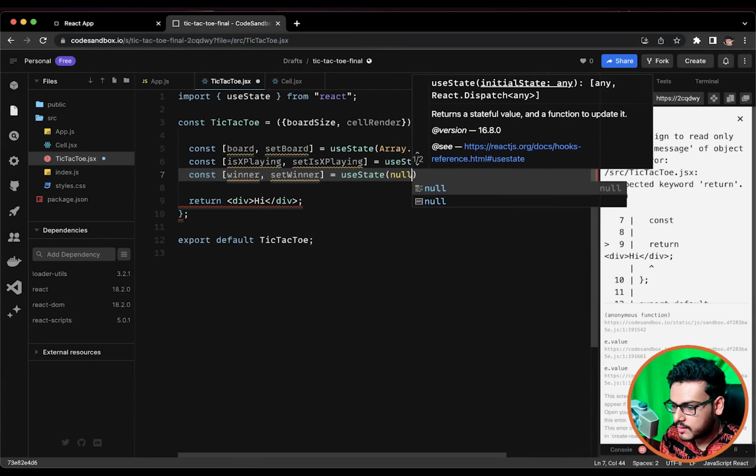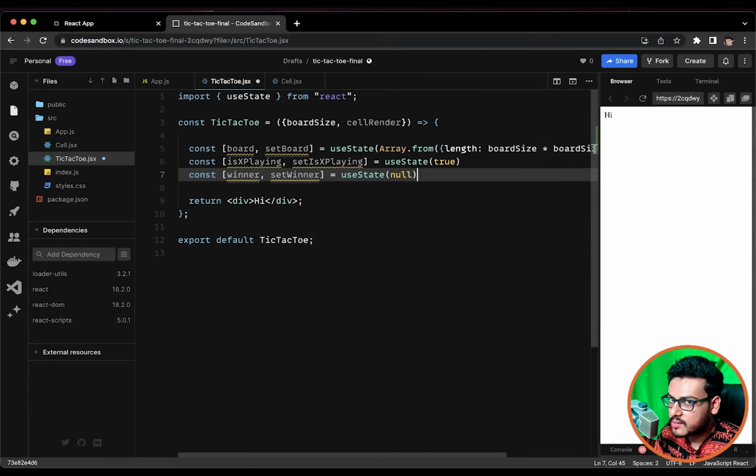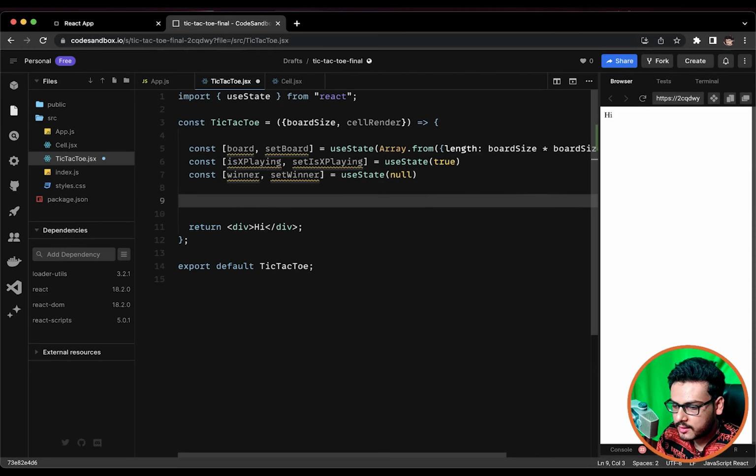This is going to be null. So if there is no winner, it is going to be null. If there is some winner, then it is going to store the player's name. Okay, and based on that, we also need to determine the player mark as well.